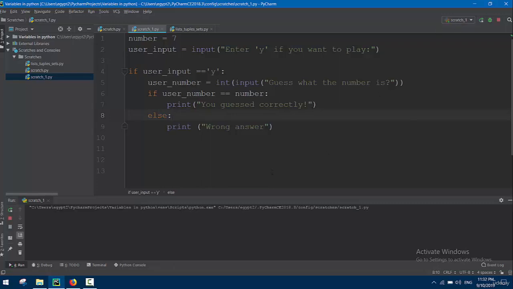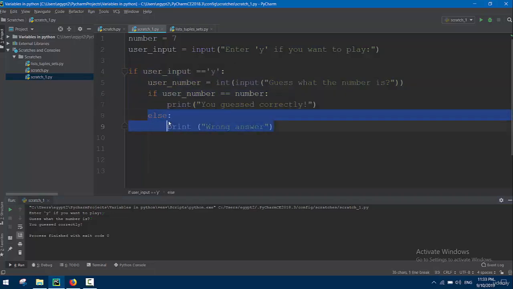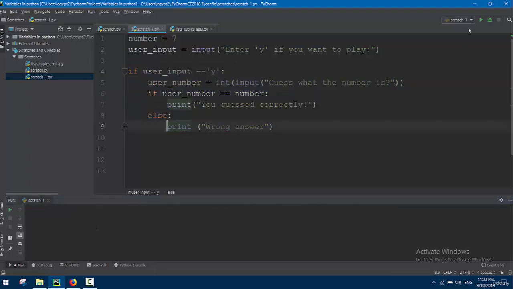So let's run it. For example, here enter y. If you want to play, I will say y. Guess what the number is? In this case I will say, for example, 5. No, we said 7 in order for the system to print you guessed correctly. So here he told me you guessed correctly. So this is the first test case and it passed through all this section. The only section that needs another test case is this else statement. So here I will run the code again and say yes, I want to play, and the number is 5. Wrong answer. Okay, so this is statement coverage. It did not find any defects.